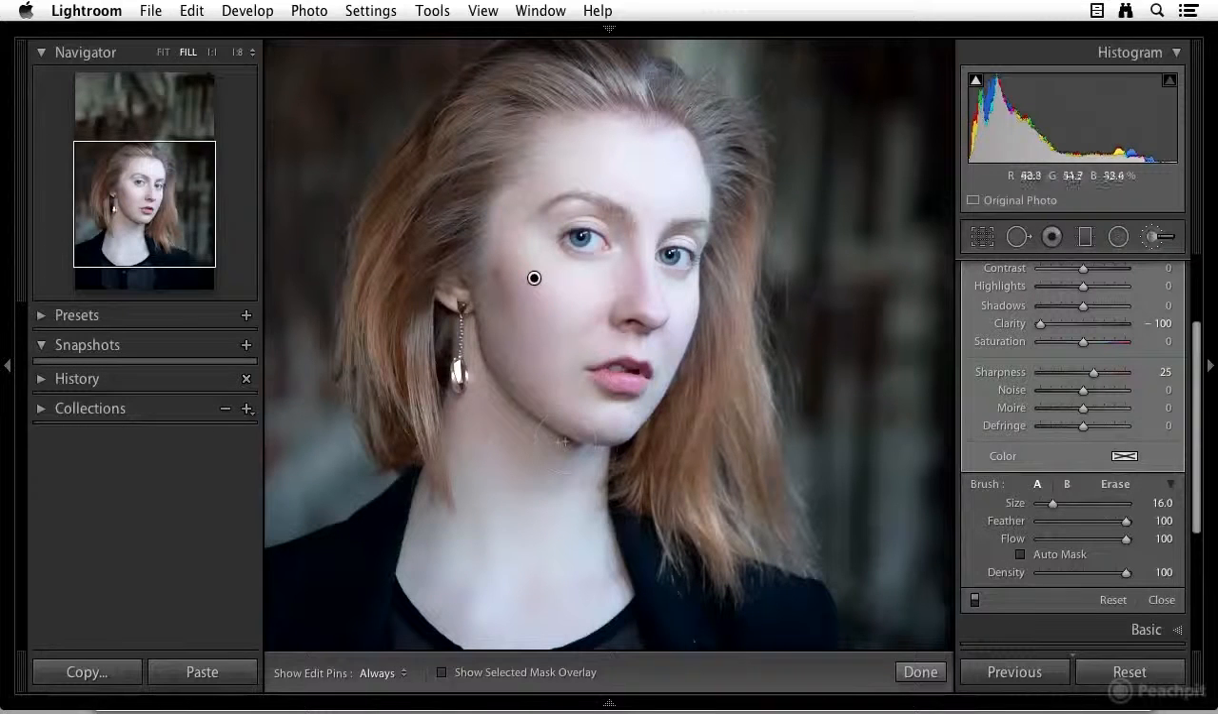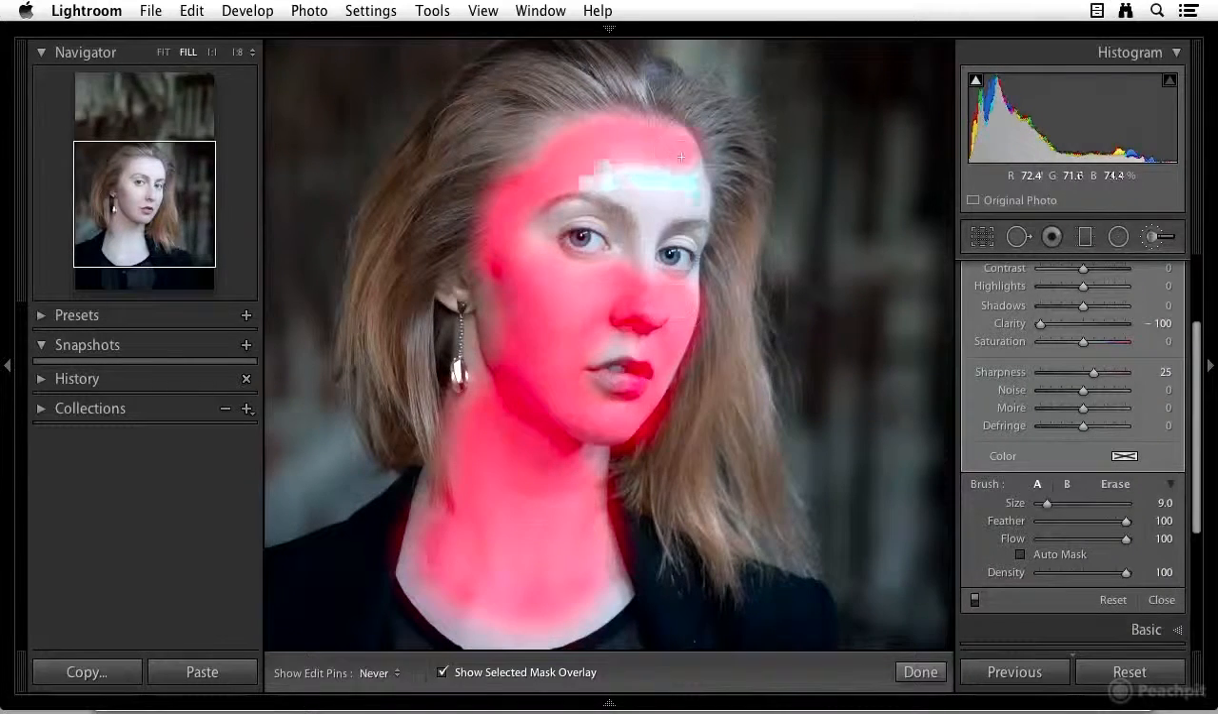Now I can see right away that it's softening the skin, but if I want to see better what I'm doing, I'm going to hit the O key, and this is now giving me the mask and showing me where I've painted. Now I've changed the size of the brush with the mouse wheel. As I go in here, I don't want to soften up, for example, the hair, but just the skin. I'm just going to go around, and I don't have to be precise because I can always come in later and clean it up a little bit if I need to. There we go.